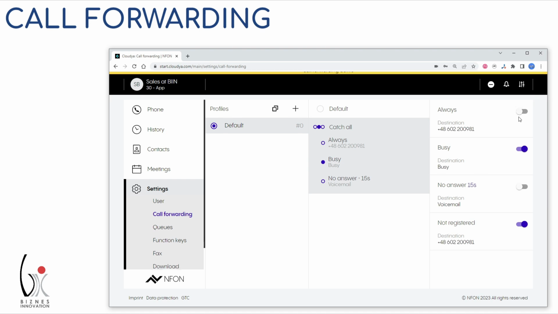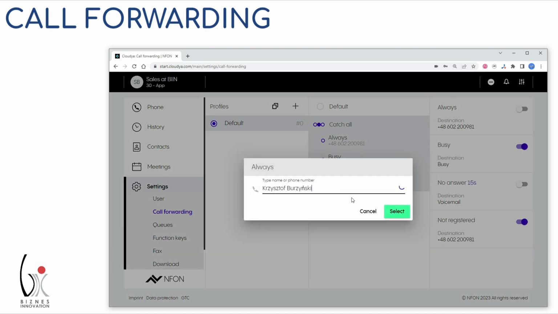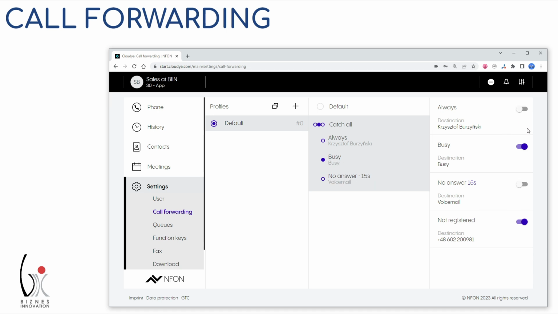You could also select your internal extension. So instead of an external number, you can forward all incoming calls to your colleague at a certain point in time. So we turn it off and our phone will be ringing. But what are other options?